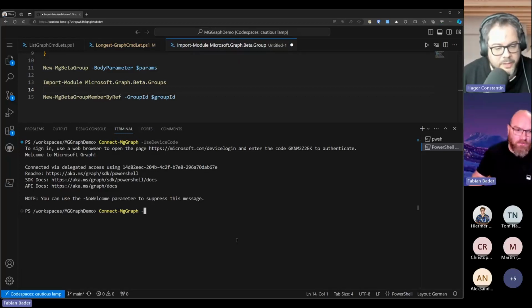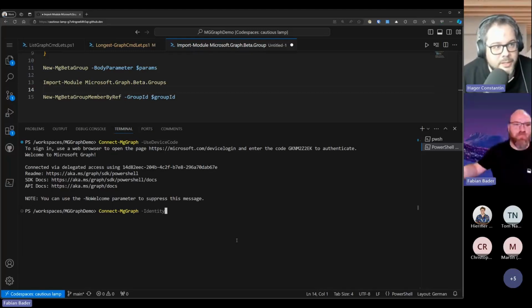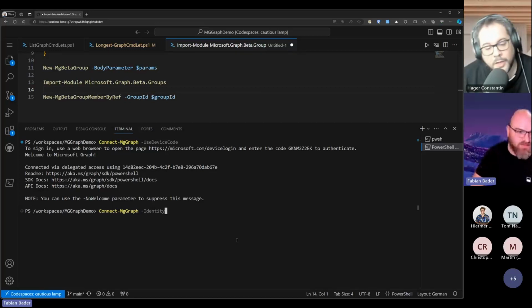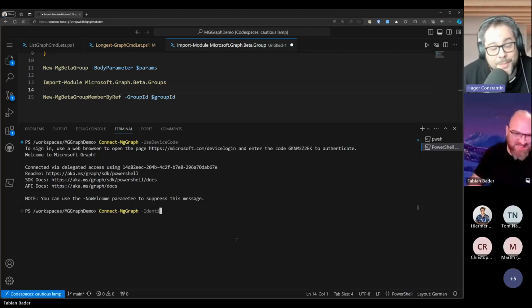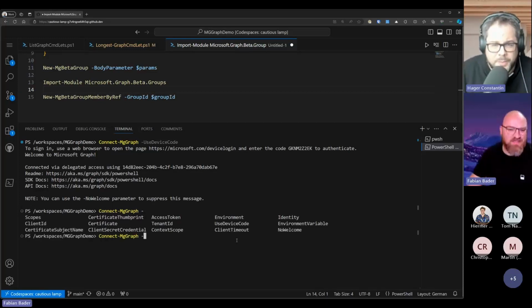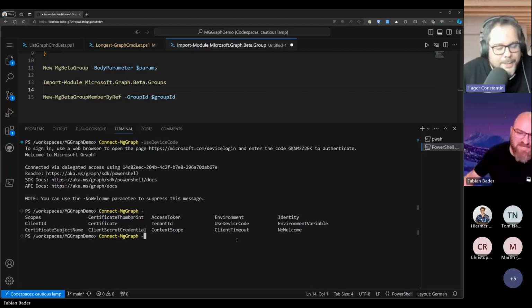Yeah, we'll use it when I connect with a managed identity. For example, in an Azure function, for that you can just use Connect-MgGraph -Identity. Yes. I think the -Identity parameter was added a bit later, and before that we had to use the access token stuff. Yes. But nowadays you can just use the identity.